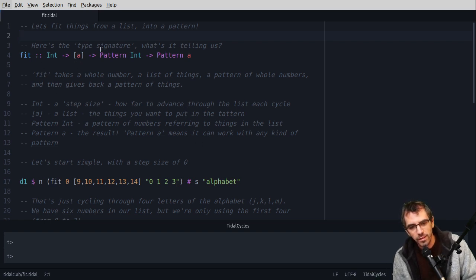It takes 3 inputs: an integer, which is the step size; a list of things, which is the things that you're going to put in a pattern; and a pattern int, a pattern of whole numbers, which gives the result its sort of rhythm. And then the final thing is what it gives you, which is a pattern of A. That's the same A that you give it in the list, so it gives you the same type of thing that's in the list, but as a pattern.